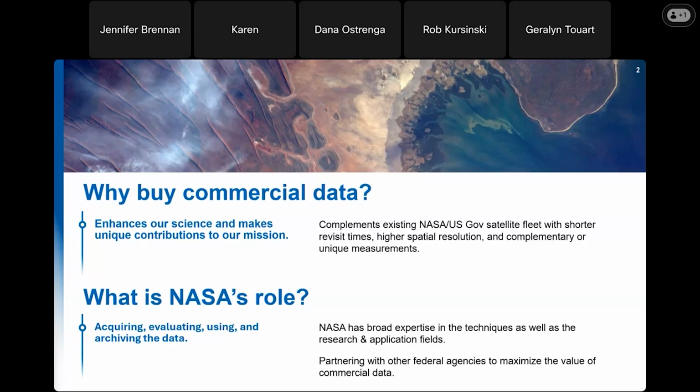Making it really ideal to augment our existing government satellite data. So how does NASA fit in? NASA has a strong history of Earth observation data. They acquire, enhance, utilize, and steward that data, and NASA really wanted to explore the possibilities of acquiring and integrating commercial data into our broader suite of Earth observation data to support research and application initiatives.